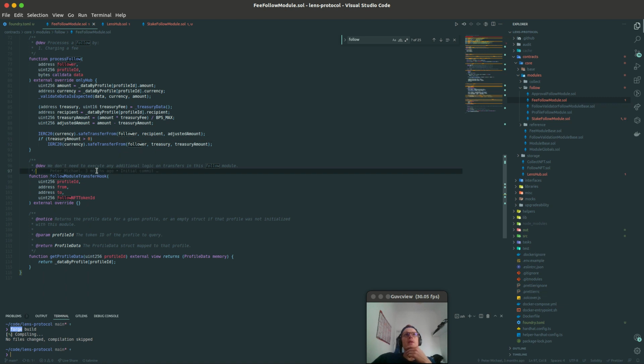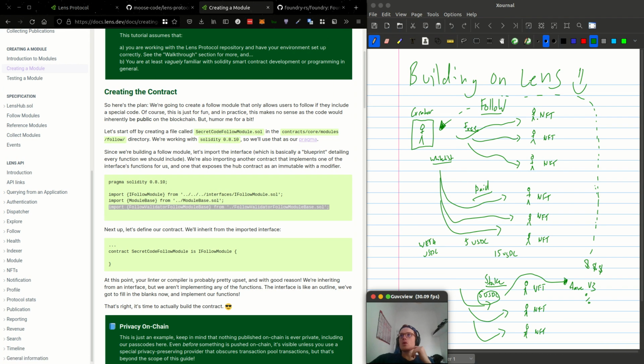And then you get some other cool hooks, right? So we don't need to execute any additional logic on this one, as it says, but these hooks allow you to do some pretty sweet stuff. Hooks basically give you this power to, once someone has followed, do something random. So follow module transfer hook. This is basically saying everyone gets an NFT, right, when they follow you.